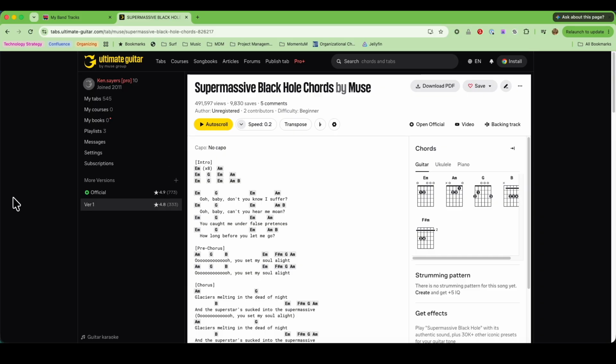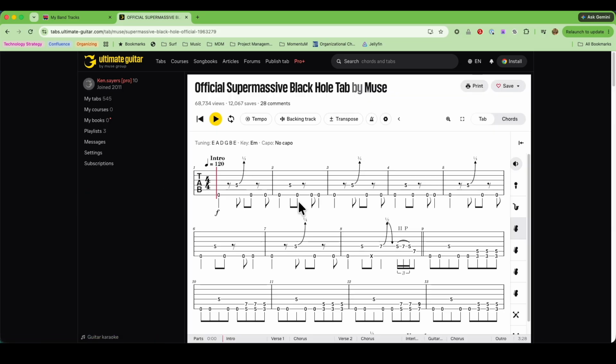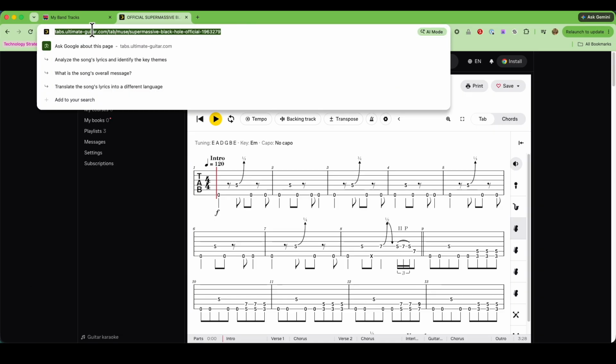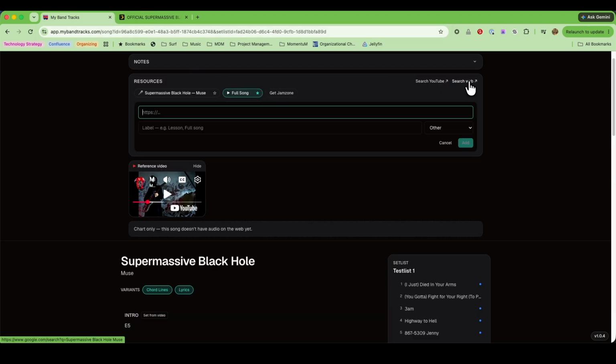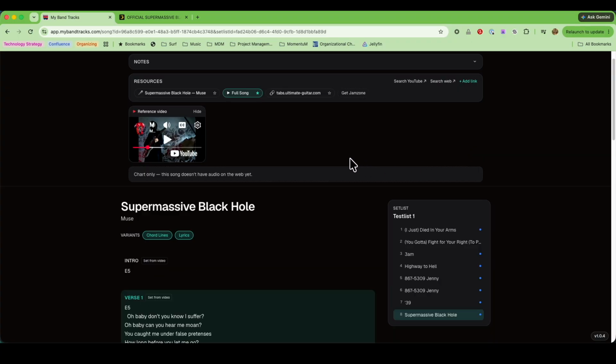So here we're going to add the Ultimate Guitar link to the song. I'm going to go to the official version, and then I just grab this link and add it as a link to the song, and then it'll always be there when I want to come back. And we can do the same thing for a guitar lesson video, like something from Marty Music.